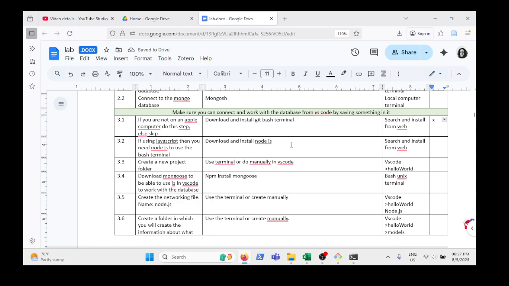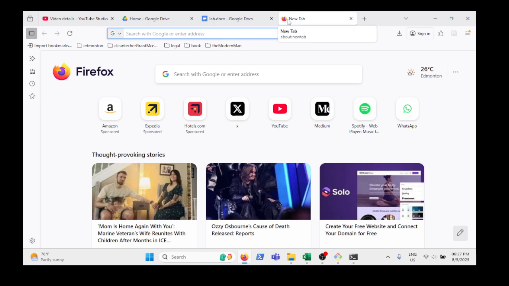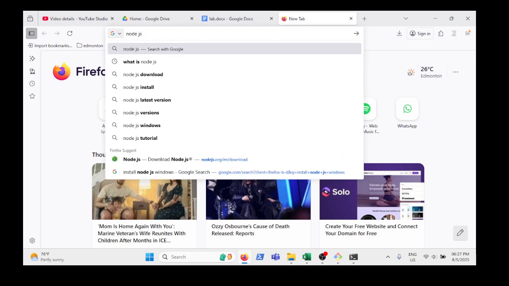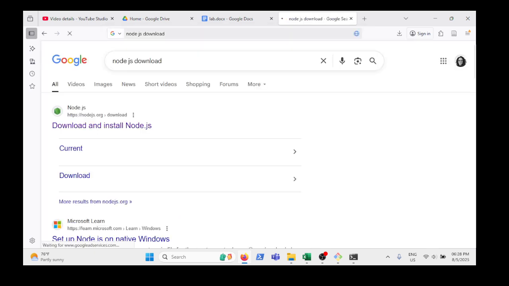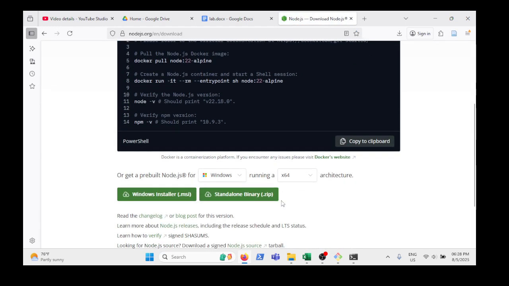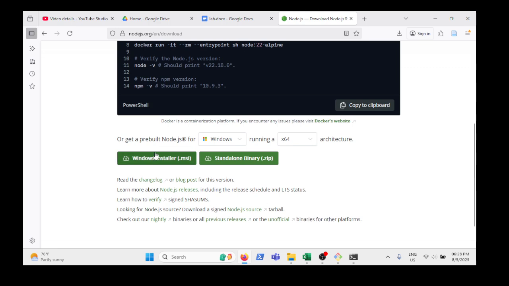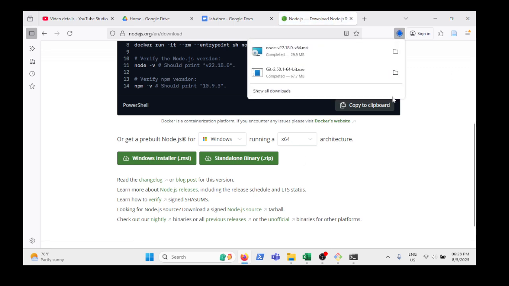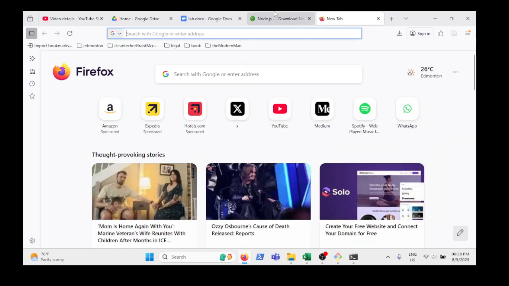Download and install Node.js. Let us do this. Okay, let's go. Node.js, download. We are starting to get fancy. So Node.js, here is my Windows installer for Node.js. Most of this is just extremely boring life. What is Node.js? What a great question.